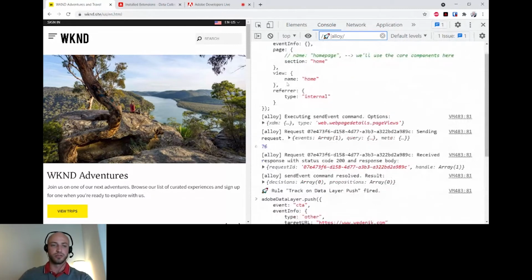Same could be true for an app download. So let me fire that one as well. The event type here is download. I have a target URL, and the event itself is app download. So as you see, that fires again a web interaction, and we're all good to go.